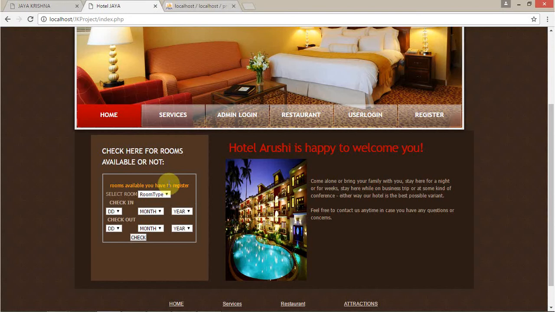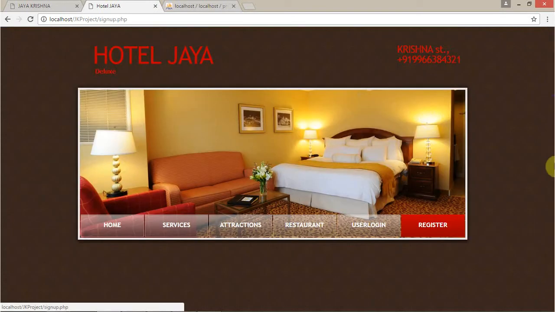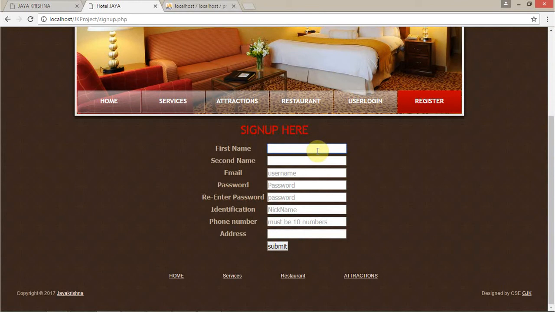If rooms are available, then what you have to do? You have to go for register, right? If you click on register, some Krishna, some JK, some JJK, KRISH@gmail.com, some password, some address, right? Here for the register function, we are giving some kind of external input, means we are giving from outside to the system. It is nothing but external.